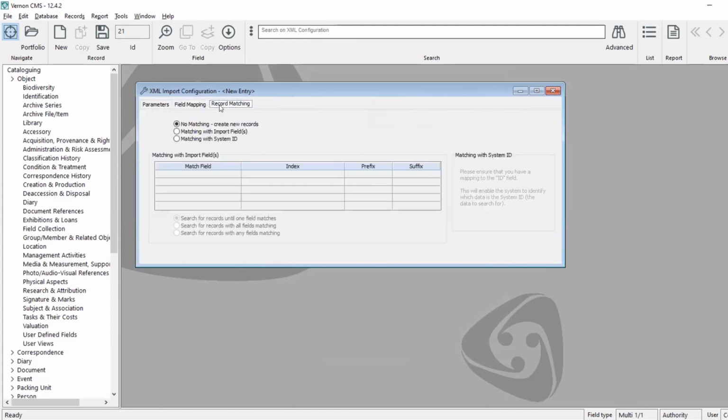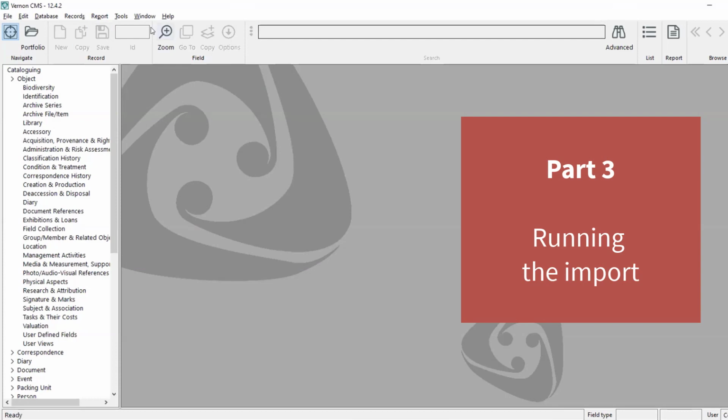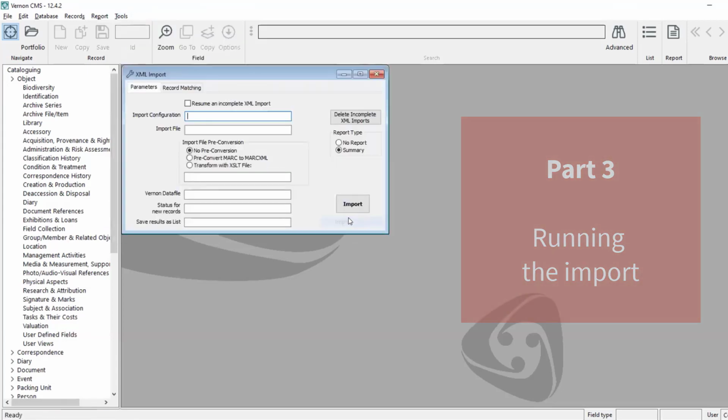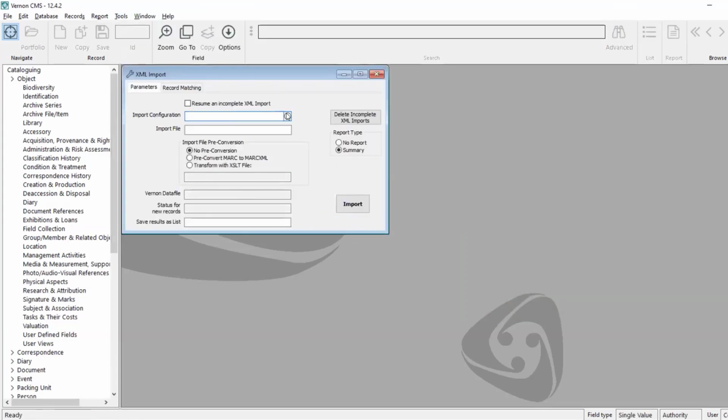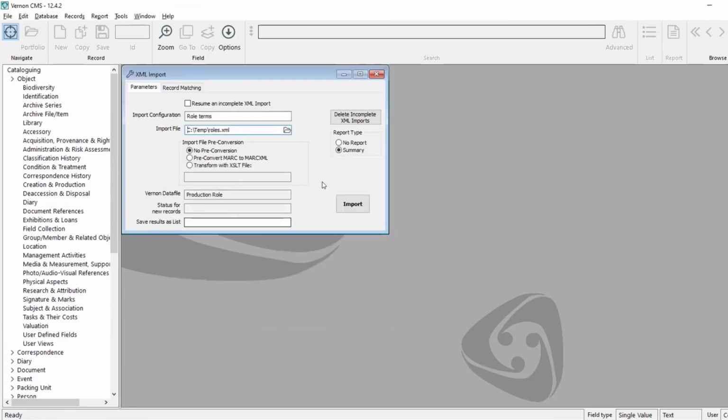In the record matching tab, again, no matching, we're creating new records. So I will save that, close it, and now stage 3, I'm going to do the import. So XML, XML import, import. I'll click the options button and choose that one that I just created, role terms. And now I'm ready to import.